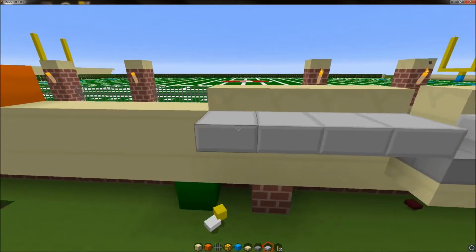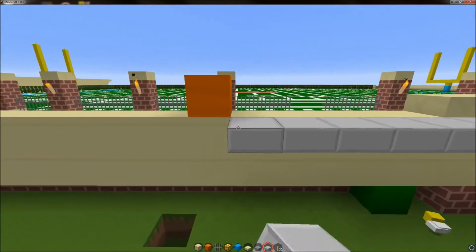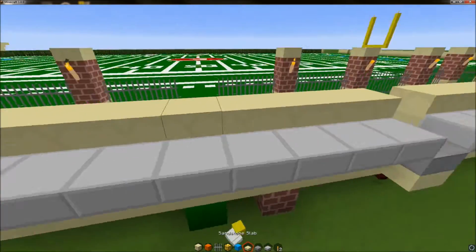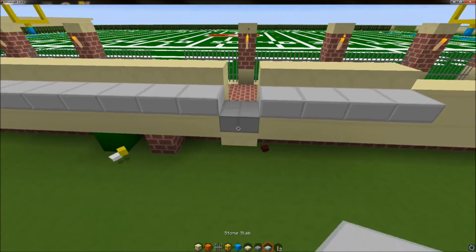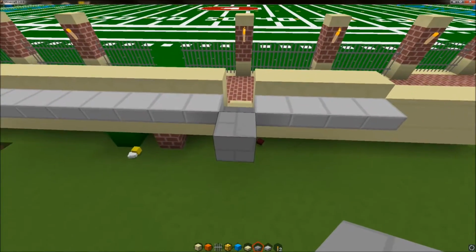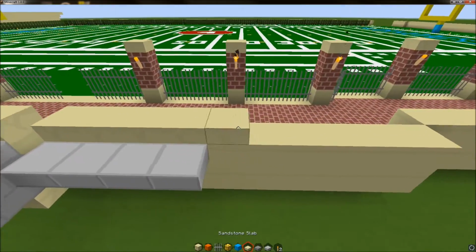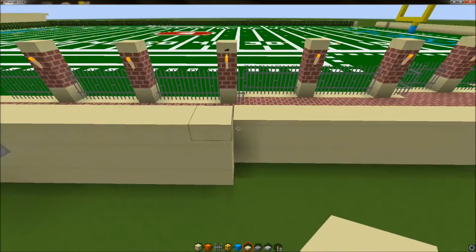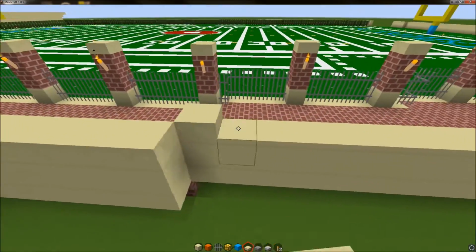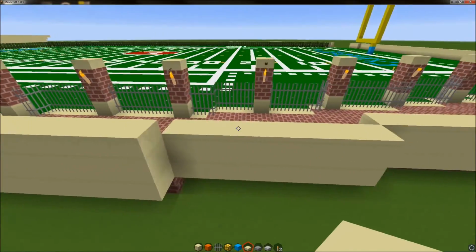So right like that. Now some YouTubers who are very, very good at stadium building make their stairs too wide. I've always made mine 1 wide. That's a determination that you'll have to make based on what you think looks best. So I'm going to fast forward through this, and we're going to put this 1 layer of sandstone on. Sandstone slab.